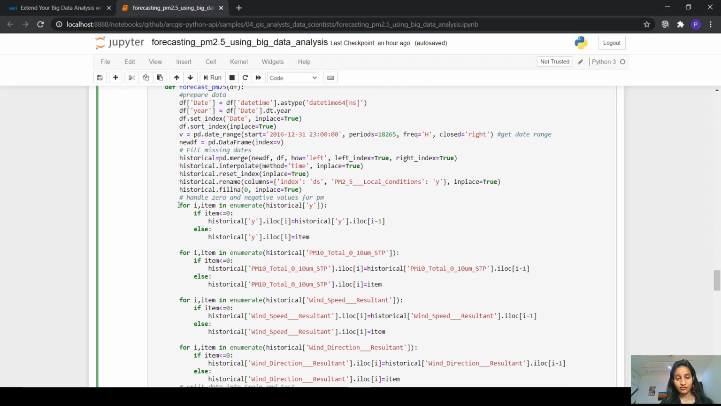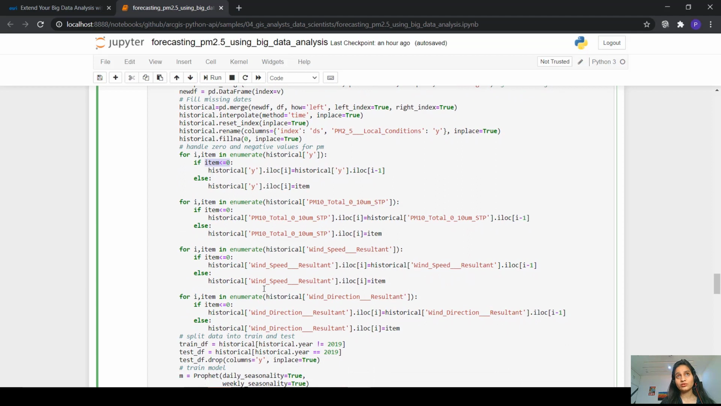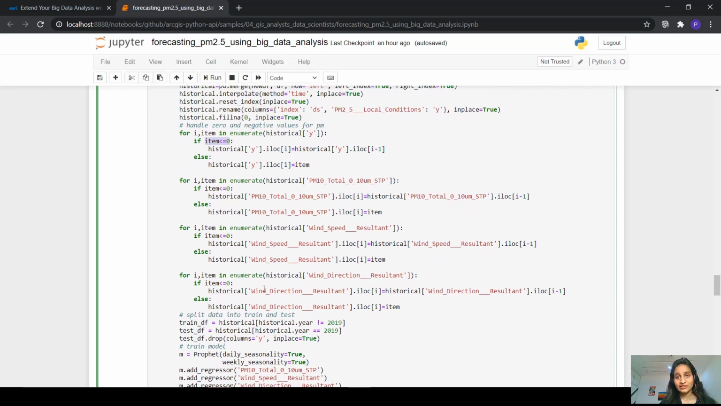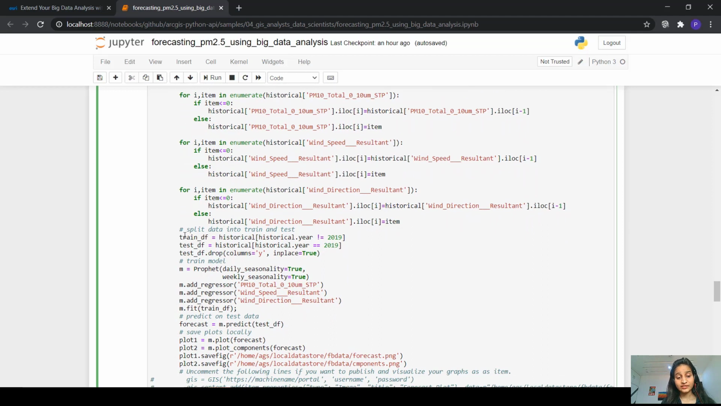And here what we are trying to do is get rid of the nulls and the NaNs in the data frame, and even handle the negative values, because air quality parameters cannot have negative values, and if they are there it could be because of instrumental errors. And then we have split the training and the test data frame. And now we are set to train the model.